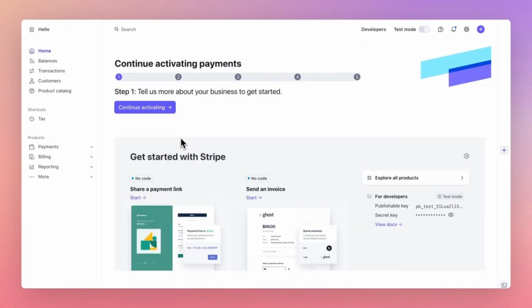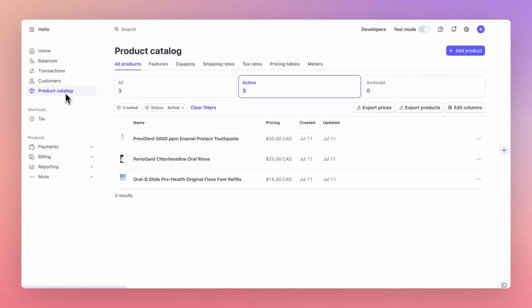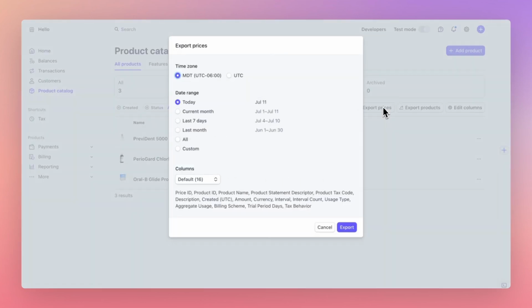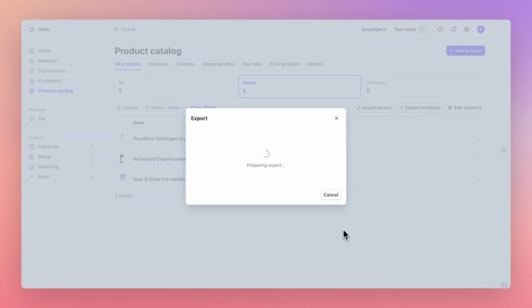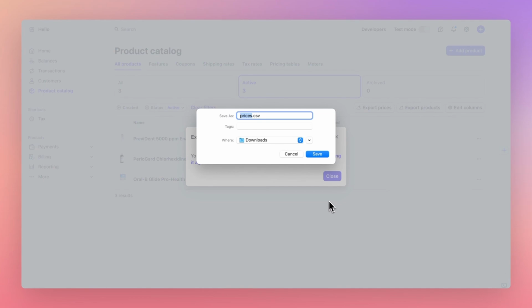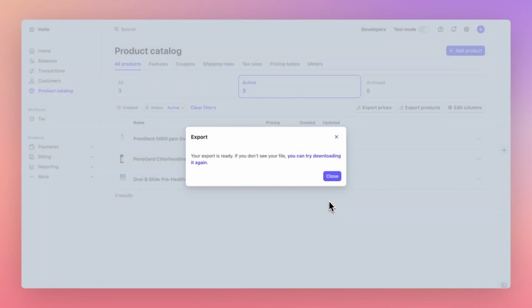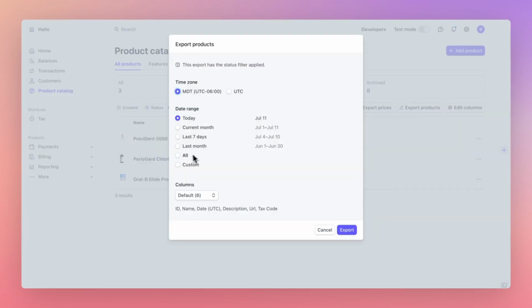To do that, log into your Stripe account and navigate to your product catalog. Select the products and columns you wish to migrate over, then select Export Prices and Export Products. You'll need both of these CSV files to properly map your products into Helcim's data. Then, name the files stripeproductdownload.csv and stripepricedownload.csv respectively, and then save the files to your computer.